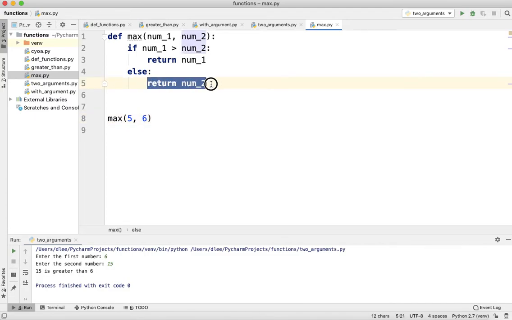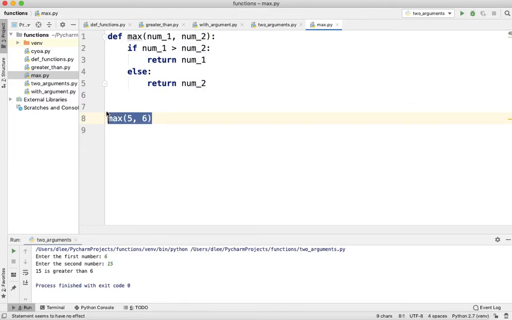So it returns 6. And where does it return to? It returns to where the function was called. So it goes back down to 8, and this function call is replaced with the value that's in num2. So the value that's in num2 is 6, and it goes to line 9 and ends our program.